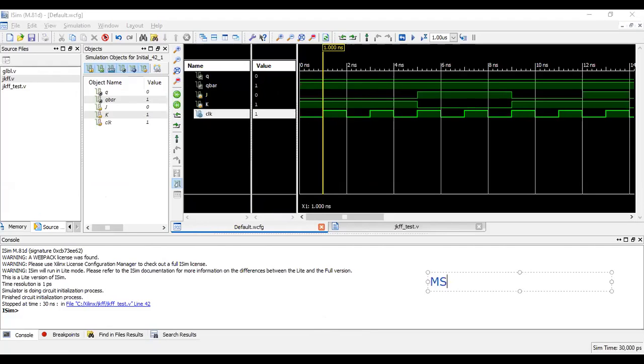We are discussing MSJK. So in MSJK, during the first clock cycle, what is happening? J is equal to 0 and K is equal to 0. So where will we get the output? We will get the output at Qi. Qi will be equal to 0 and Qi bar will be equal to 1. So this is during the positive edge.